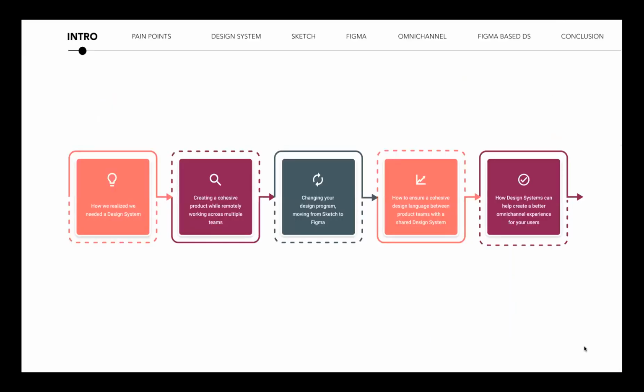Today, we'd like to discuss what a design system is, share our process in creating one from scratch, and also share some of the interesting findings we experienced along the way. Some of the topics we'd like to touch on is how we realized we needed a design system and what started us on this process, how design systems can create collaboration between multiple design teams while still remaining cohesive, especially remotely, our move from Sketch to Figma, as many designers are doing recently, creating and maintaining a cohesive vision for your product team, and lastly, how a design system can ensure a better omnichannel experience for your users.